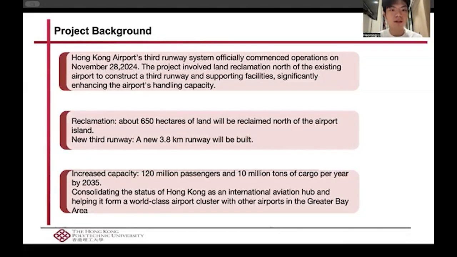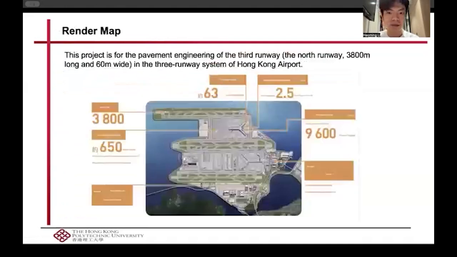Hong Kong Airport's third runway system officially commenced operation on November 28, 2024. This section is about the new construction project. This section is about the impact of the new airport on Hong Kong.